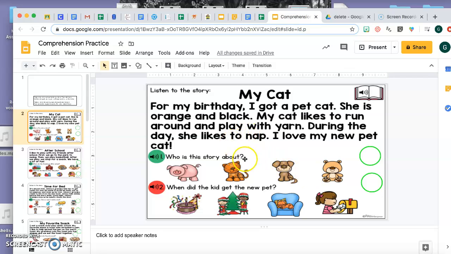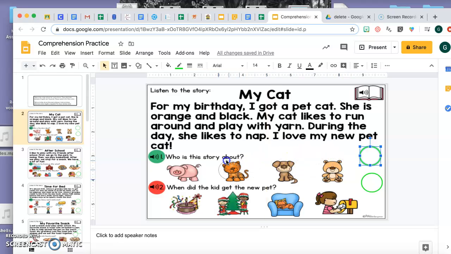Then your next job is to click on the other audio box and it would read you the question. For example, this one says, who is this story about? And if I need to listen to the story again, I could click on it. And then when I know my answer, I need to drag my circle to whatever the answer is. And then go to the next one.